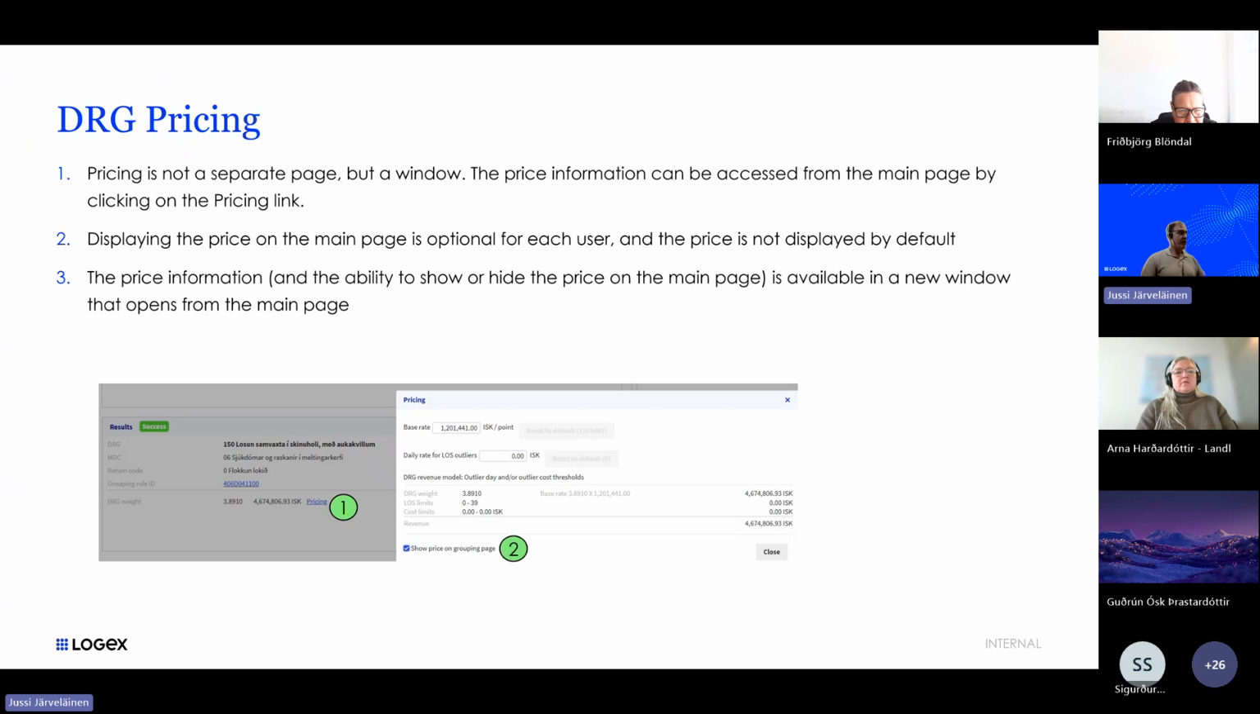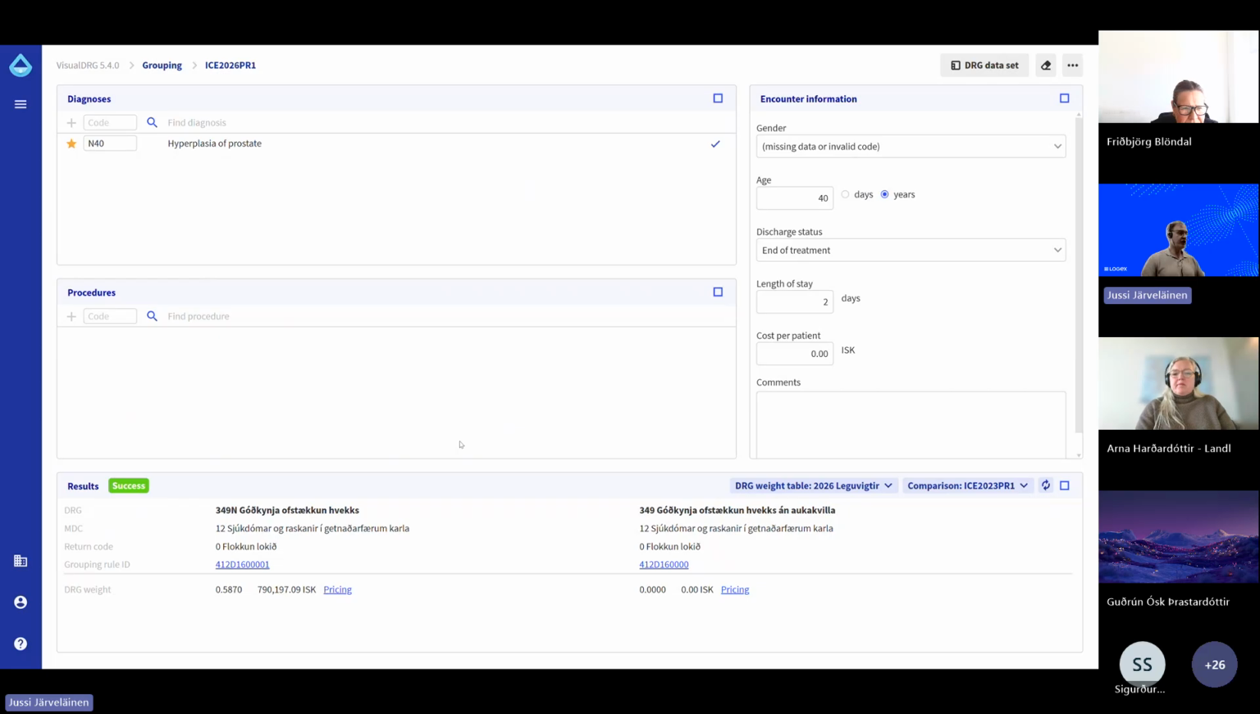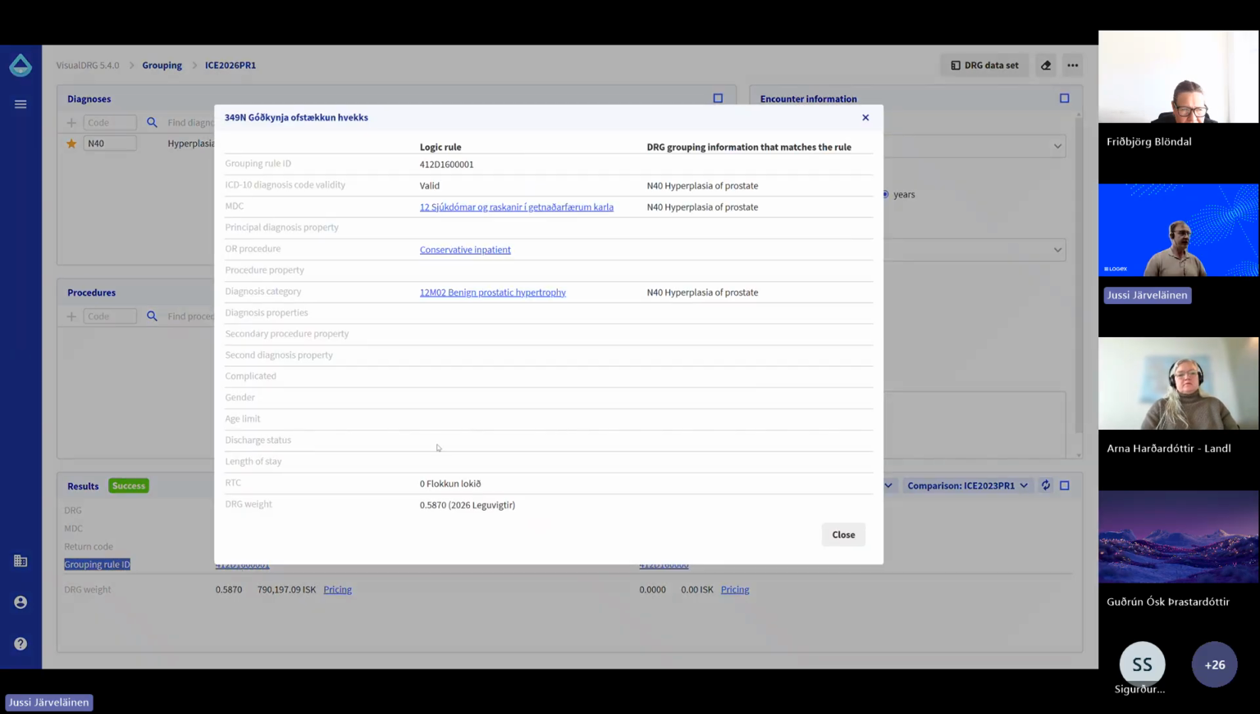Okay, now we're going through the first page and let's go to the logic page. There are two ways to examine the DRG logic: the rules, why and how it groups to just this group. There's a grouping rule ID in the grouping page, and this is a link. When you open it, you get a window that says what the internal logic rules are that are matched because of this DRG grouping.